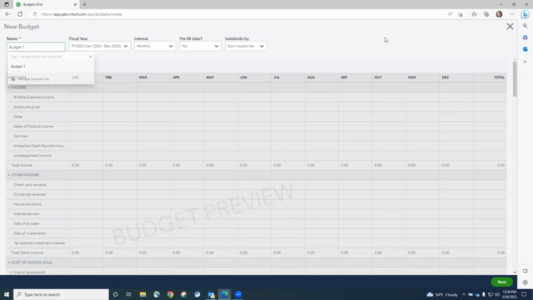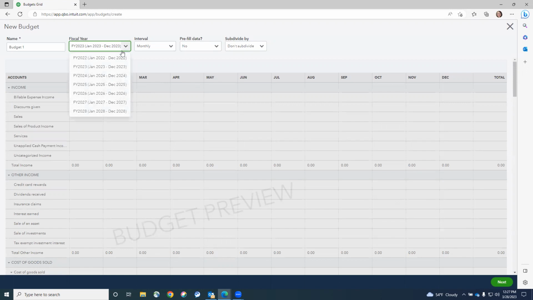It also says to be sure that FY24, which is January 24 to December 24, is selected. So we're going to scroll down and find FY24, which is January 2024 to December 2024. We're going to select that from the fiscal year drop down list. We're not going to change anything else. We make sure we titled it budget 1, and that we select fiscal year FY24. Now we're ready to come down here and click next.